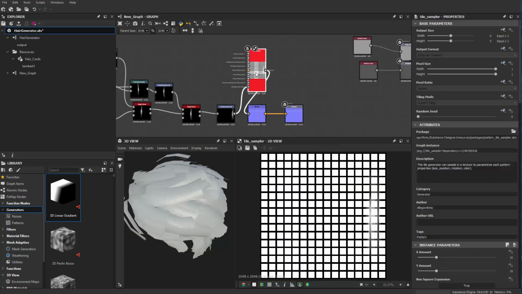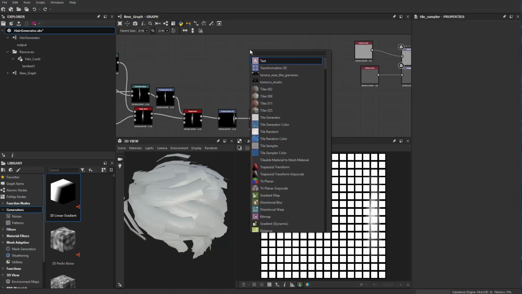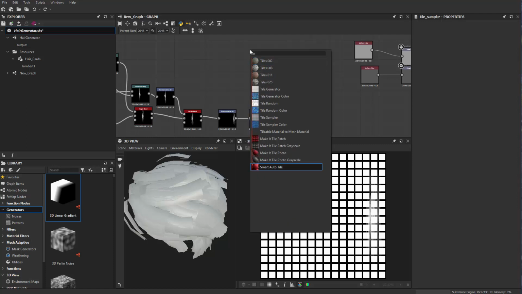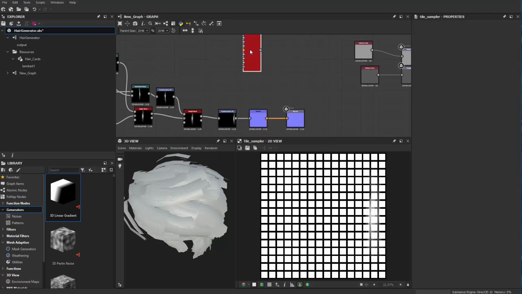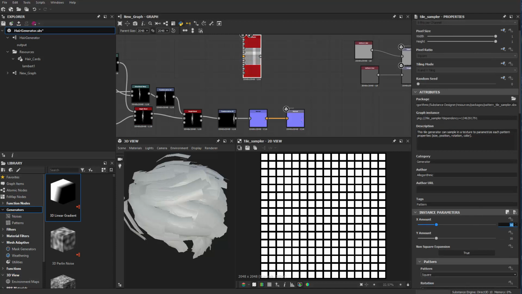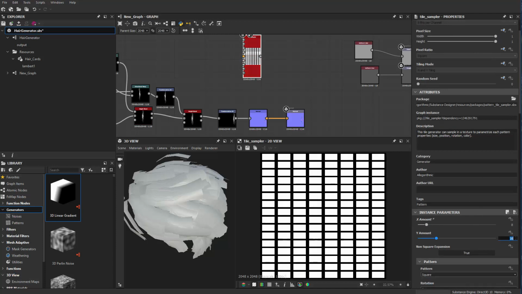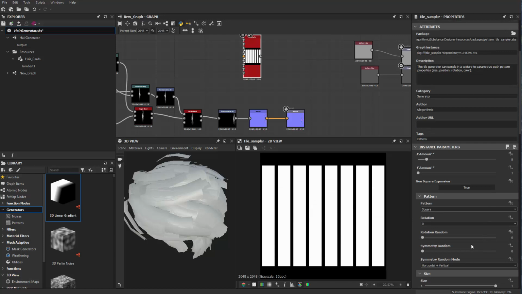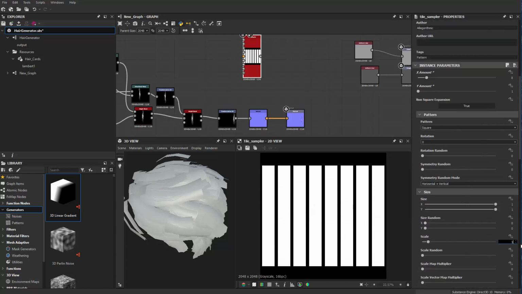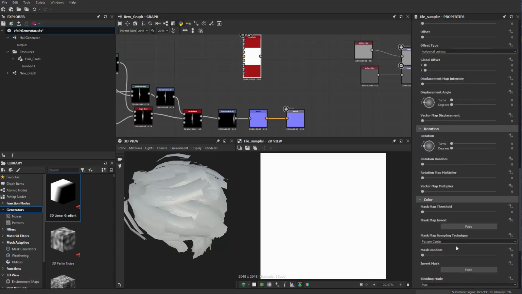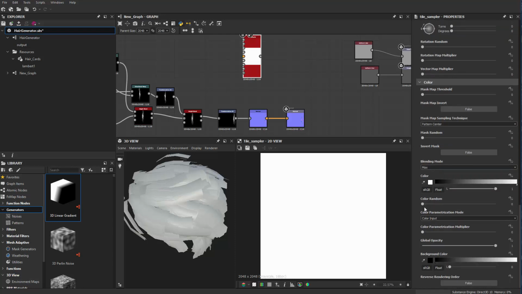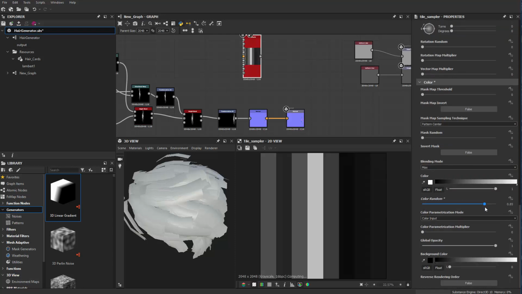Okay. I don't want it to be in there. Tile sampler. And then I want this tile sampler to give me 8 on the X and 1 on the Y. And then I don't want it to make it shrink, so the scale will be 1 here. Go all the way down to the color part. I'm going to change the color random to something really high.